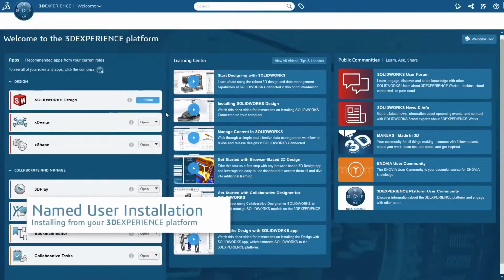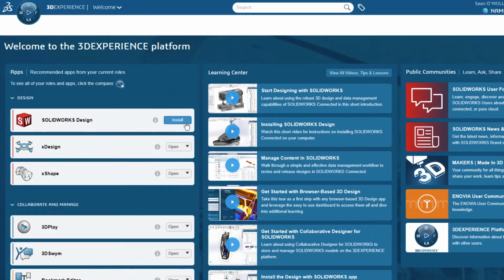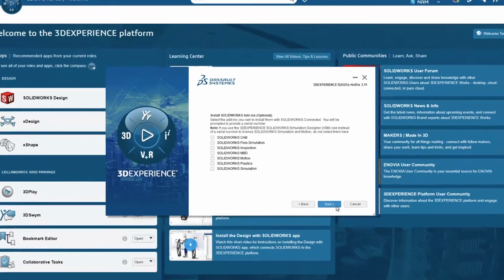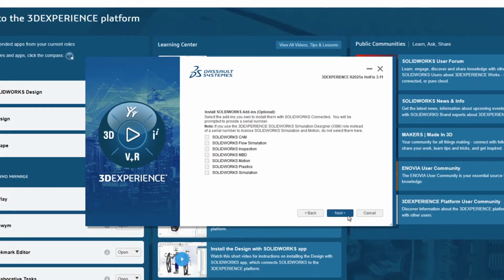Sure. All right, so now moving on to the named user style of installation. Once again, essentially you're just going to a different website to get the installer. The installer looks a little bit different, but you're kind of doing the same things. After all, you are installing SOLIDWORKS in either case. So here we're in the Welcome app, and we click Install to kick off the installer.